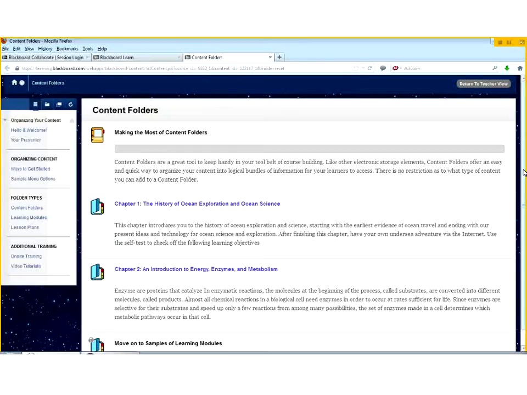So for instance, if you look at this page, I have two content folders. One called Chapter 1, The History of Ocean Exploration, and another called Chapter 2, An Introduction to Energy, Enzymes, and Metabolism. So these icons are the icons associated with content folders on our particular server. Your school may have adopted a different icon set, so there are different representations of the icon for the folder. If the icons don't look exactly the same, that's okay. The important thing is that the way these function is exactly the same for all of us.